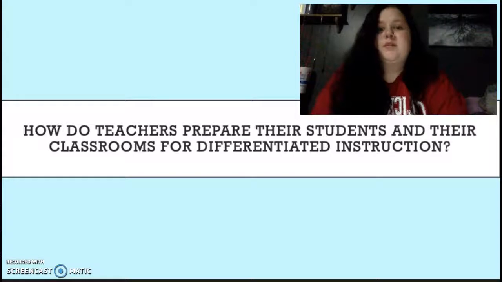So how do teachers prepare their students and their classrooms for differentiated instruction? Most importantly, get to know your students. You can get to know your students' readiness, which refers to a student's knowledge and skill level regarding given content. This can be determined by examining the results of formal or informal tests, or asking students to complete a KWL chart. This chart is also known as a know, want to know, and what I learned chart.